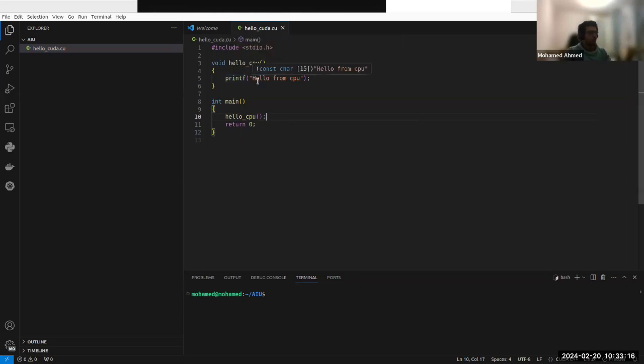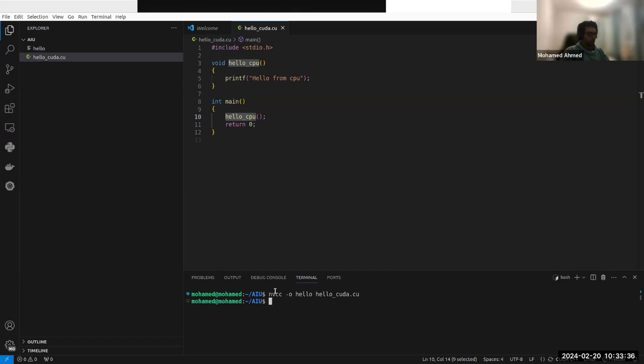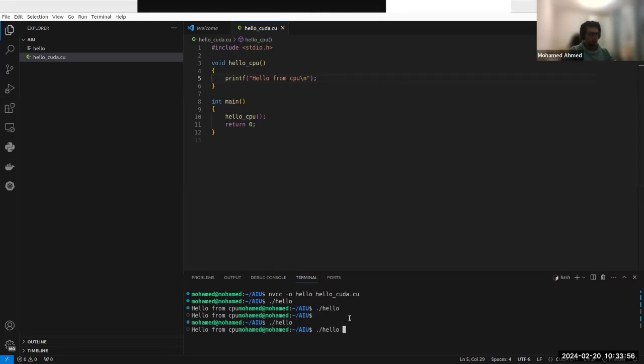What we are doing right now, we didn't do anything. We just define the function and we called it here. If we compile this and call it, it will run "hello from CPU" normal. Sorry, I forgot to add the Windows line. Well, I need to compile it again. Okay. So that's really straightforward for you.